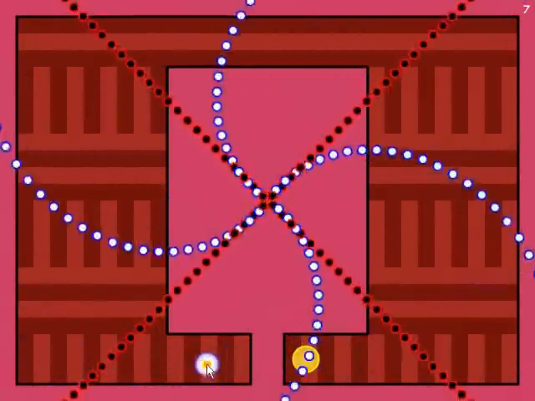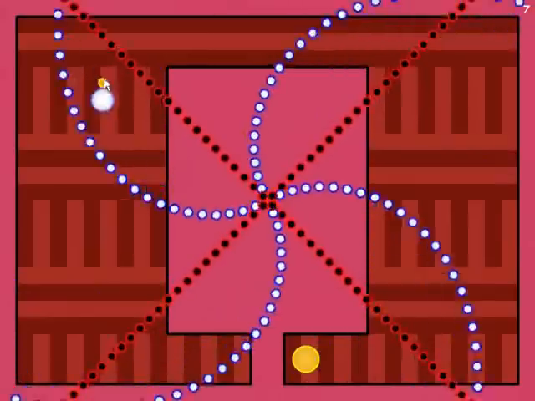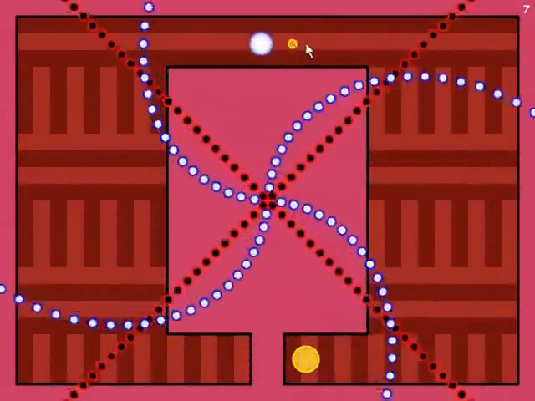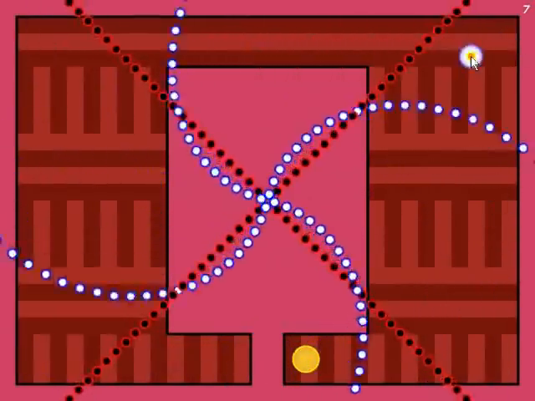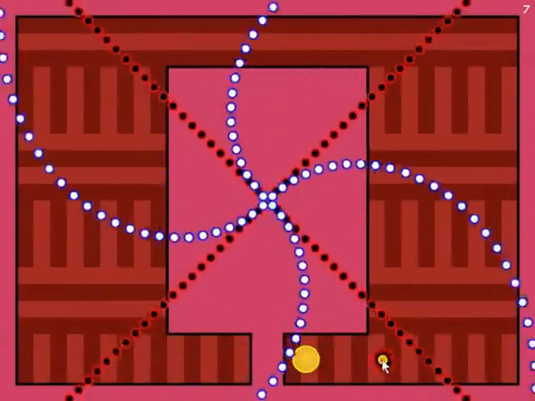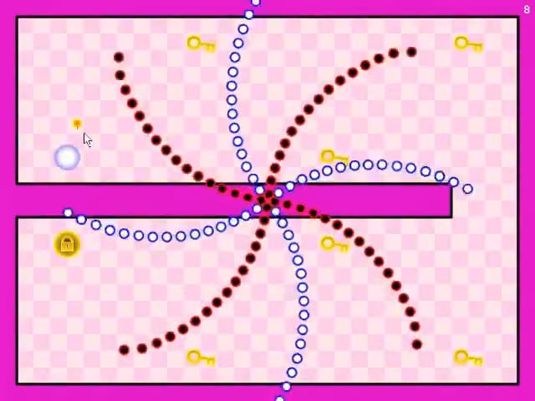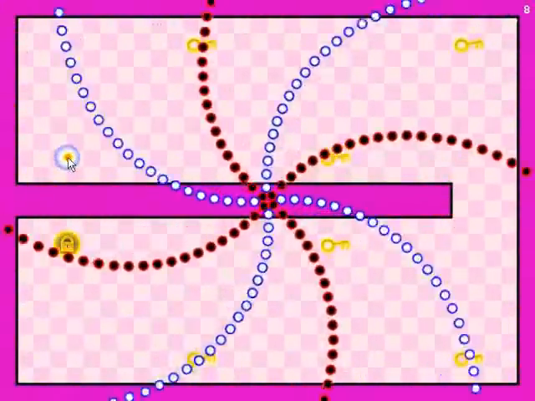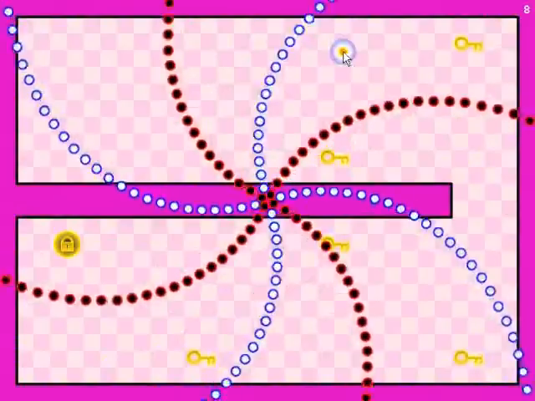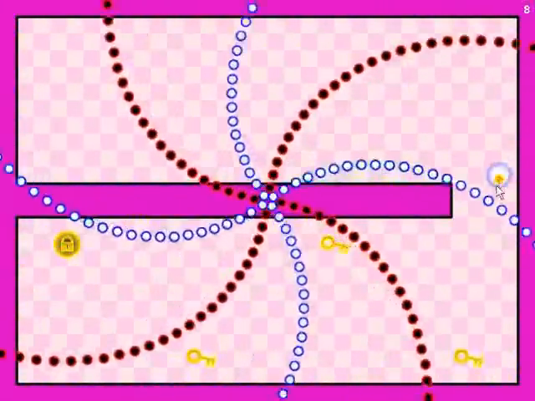So, alright, we do this, and then we quickly go through that. And we wait for this to go, and then quickly go through, and then switch, and go, and then switch, go, and then switch back. Alright. Oh, a lot of keys. Switch, switch, yeah! Switch.